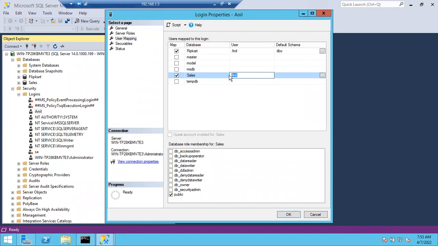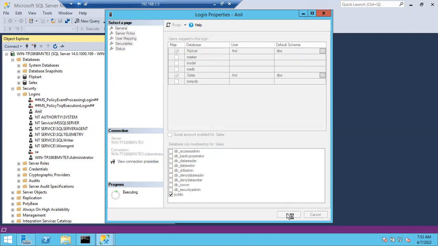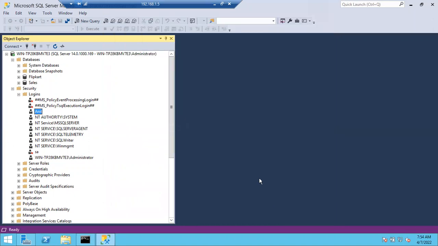Only the name you can edit, but that is not the good way. Why? Because people will get confused, other DBAs will wonder where the Anil user is. So don't edit it, but you can. Keep this as dbo, it's a schema. Now I'm just clicking OK, guys. This is how you have to give access on any database.